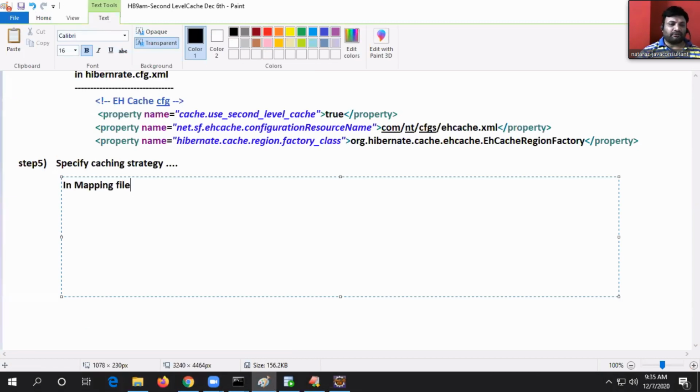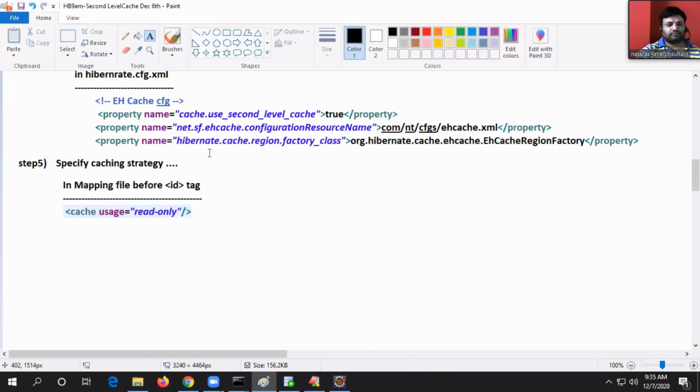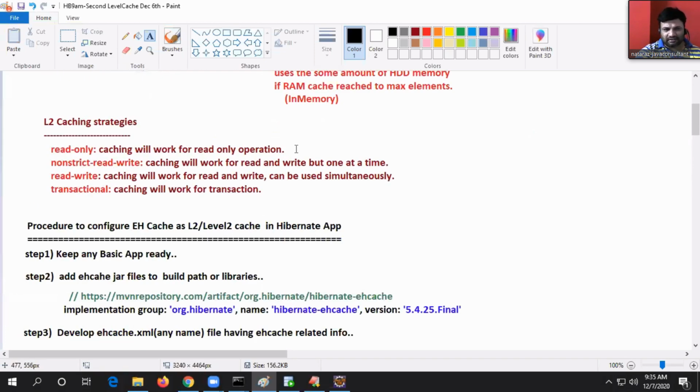In the mapping file, before the ID tag. Paste. Okay. I have written it before the ID tag, and I have already explained the caching strategies.